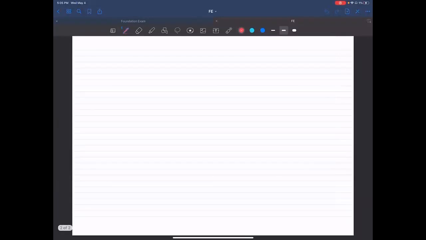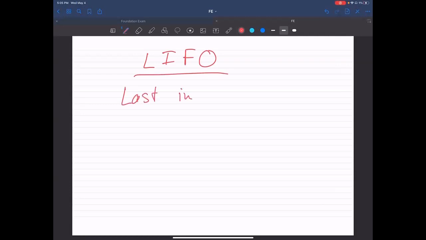So let's start us off with stacks. When it comes to stacks, there's one thing you always have to remember: what type of data structure it is. It's LIFO, that means last in, first out.